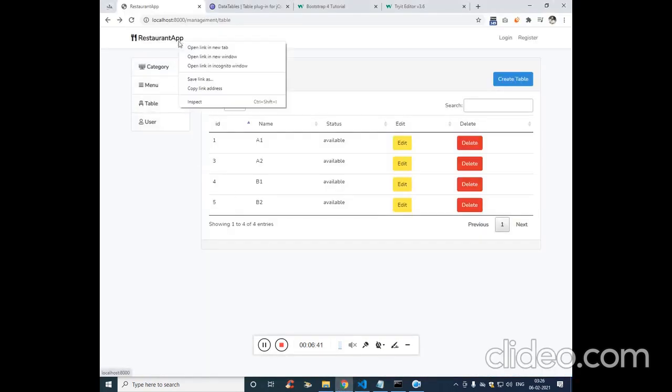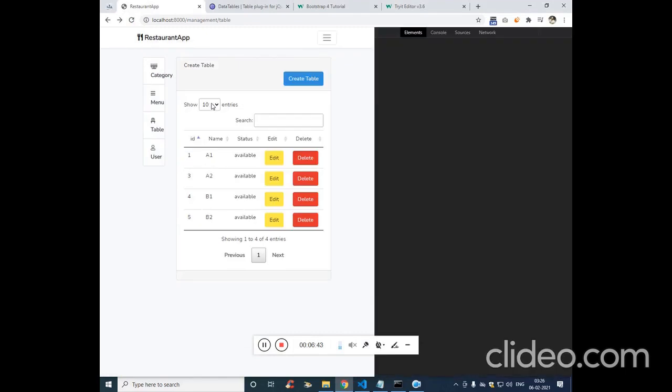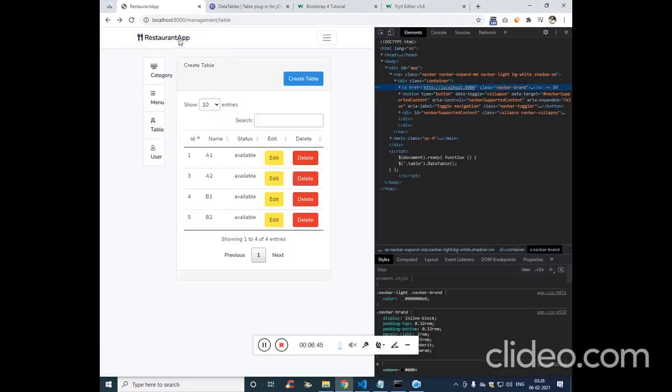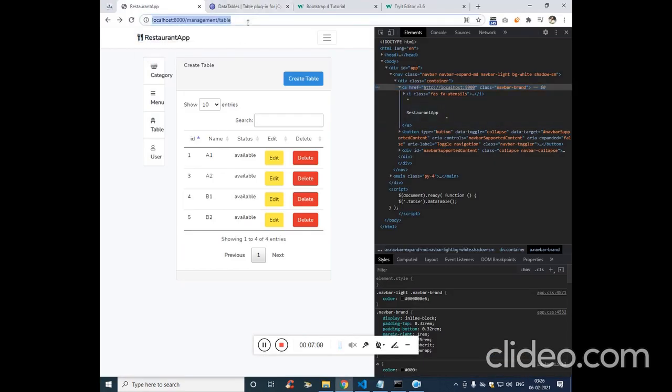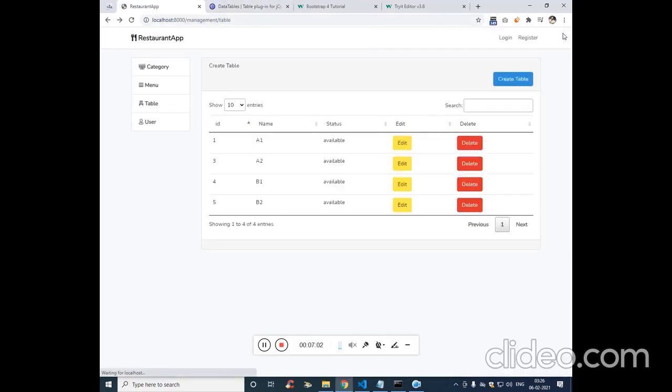The link is this one. If I hover over it, I should see the link. So it's nav brand. Just copy this and search it over here. So we get the nav brand, and the URL is this one. What you can do is simply add management. Just by clicking on the management, it will lead you to the home page of this particular application.